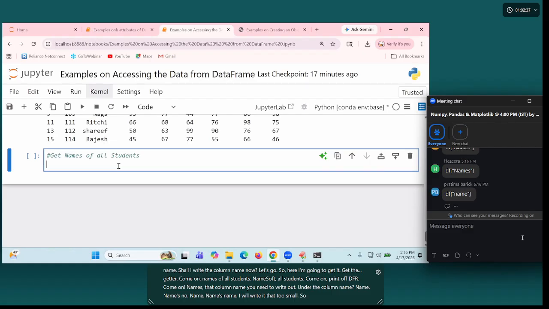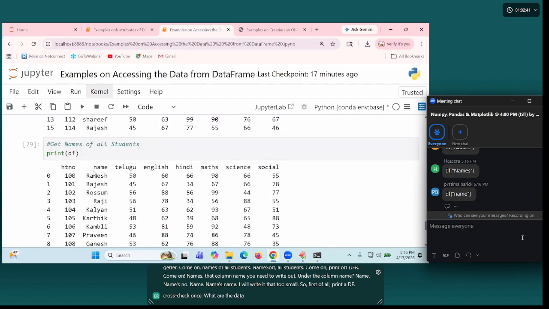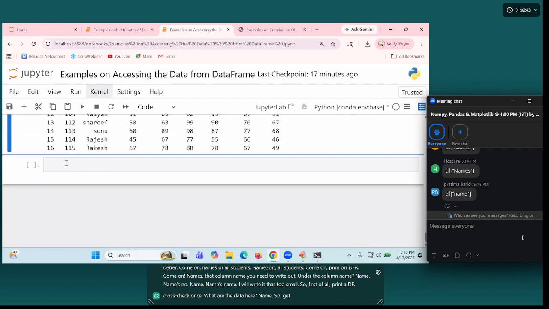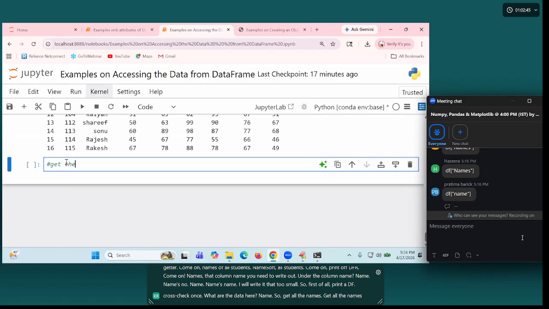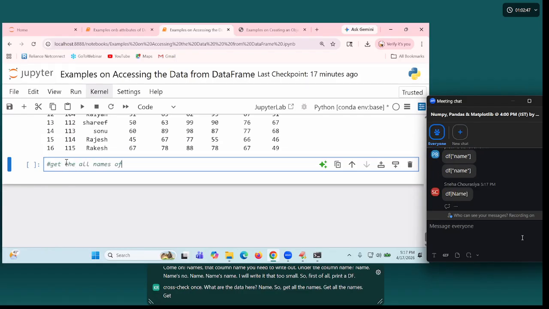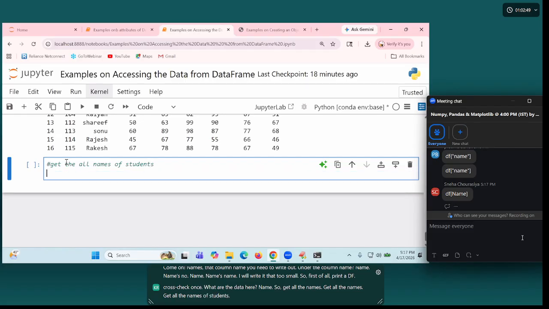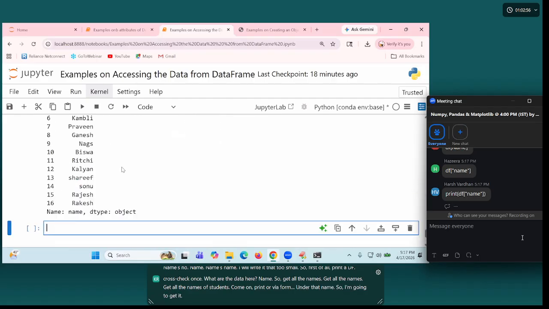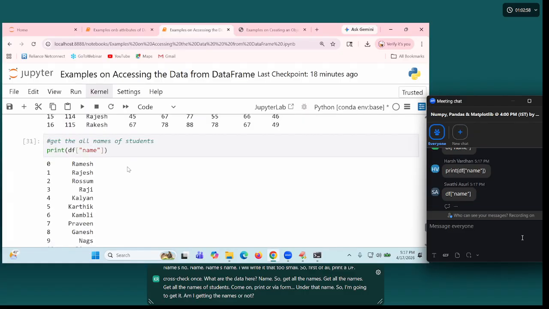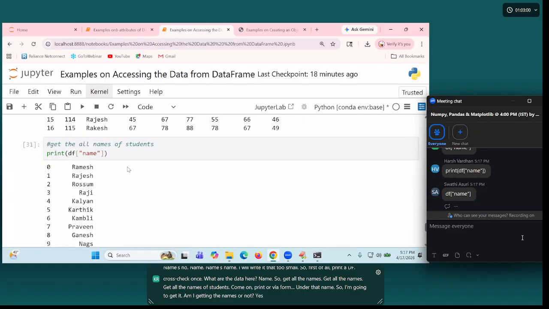So first of all, print the df. Cross check once. What is the data here? Name. So get all the names of students. Come on, print of df of what is that? Name. So I'm going to get it. Am I getting the names or not? Yes, names I'm getting. Is it okay?